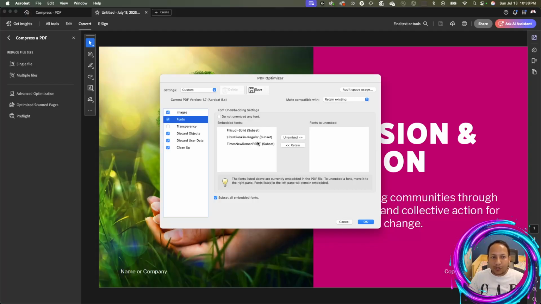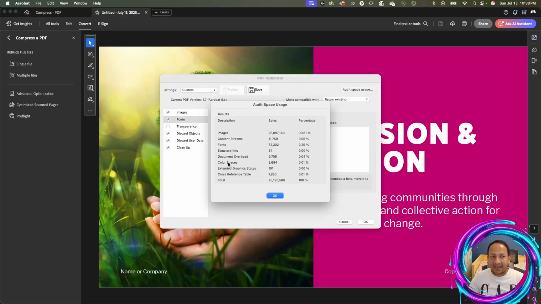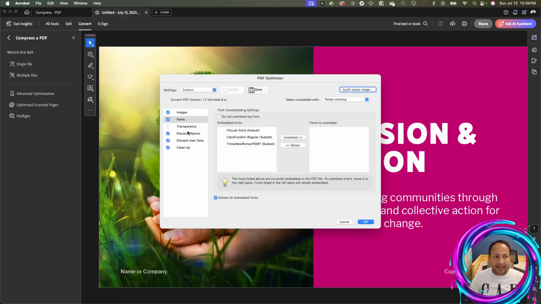But whether or not you should do it, again, it comes down to auditing the space and finding where the issue is. And for example, here you can see fonts only make 0.29% of this file size. So I know for sure that fonts is not an issue. So I do not need to really worry about that, right?